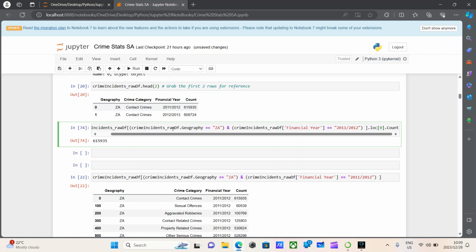Okay, great. And that is how we filter our data to meet specific specifications of our liking. In this case, I wanted data where geography was equal to ZA, so here we have the geography ZA, and the financial year must be 2011-2012, so this financial year, and then I grabbed the first instance of that data. And finally, I grabbed the count column. Let me remove these last 2.